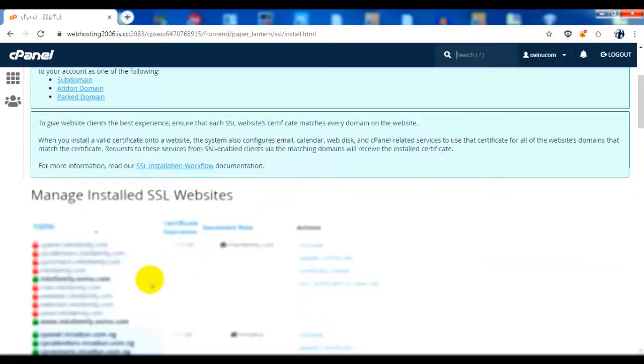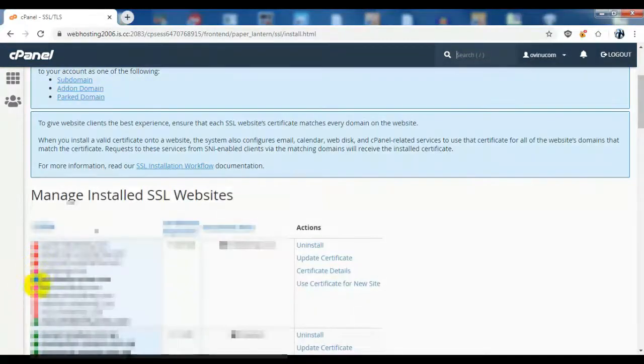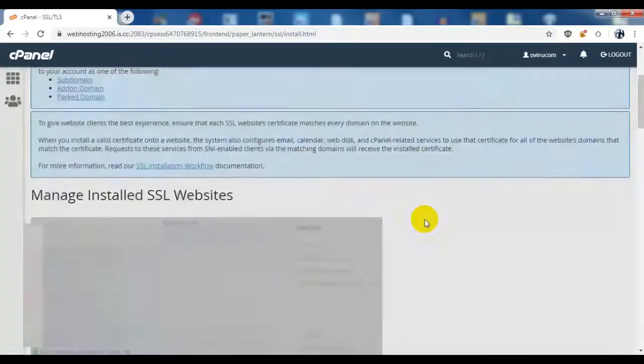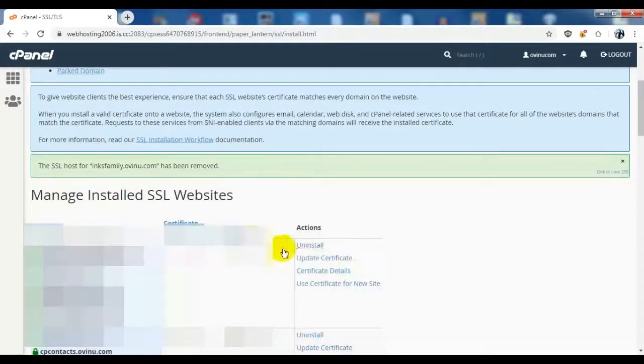Now for a website that doesn't have SSL installed, you have this red padlock. So you need to install an SSL. So click this to uninstall. You have a previous one, maybe it's not that correct.